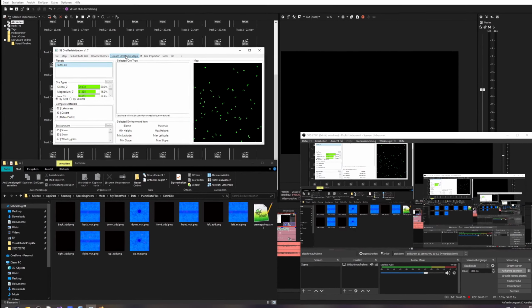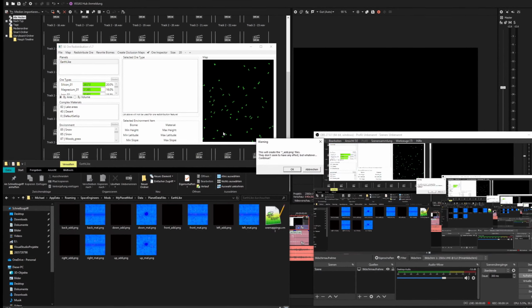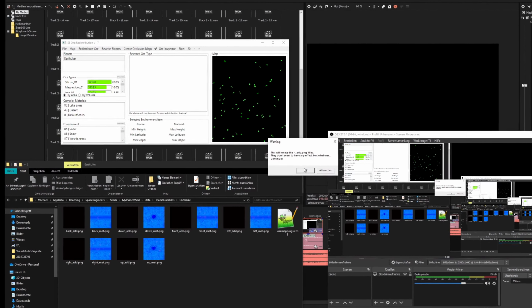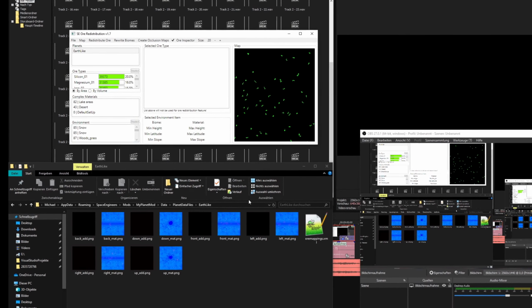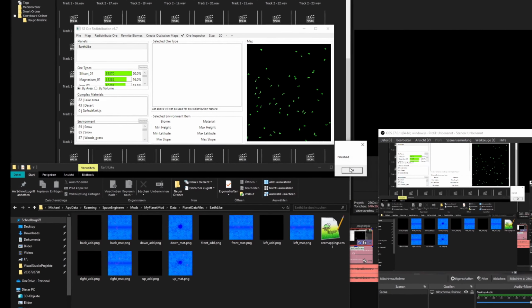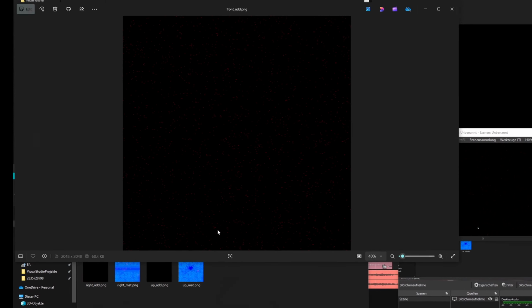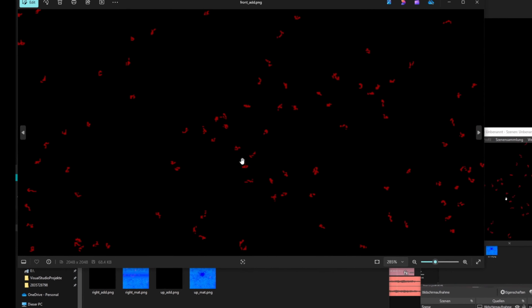Actually, there's one more thing you can do. Press the Create Occlusion Maps button to regenerate those black files. I don't know if they have any effect because I didn't see any, but just to be sure you can add them.